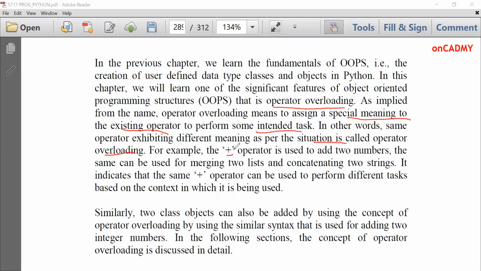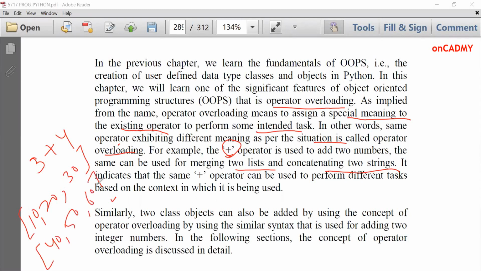For example, the plus operator is used to add two numbers. The same can be used for merging two lists and concatenating two strings. So we can see this simple plus operator, which is used to add two numbers, can be used to add two lists or merge two lists. Suppose we have a list of elements 10, 20, 30. This is one list, and another list 40, 50, 60. Then by using this plus operator, these two lists can be merged into one.